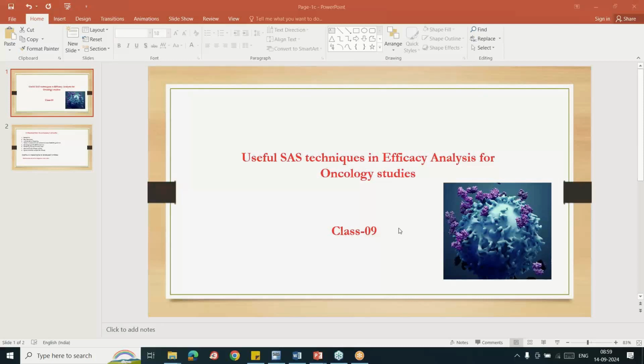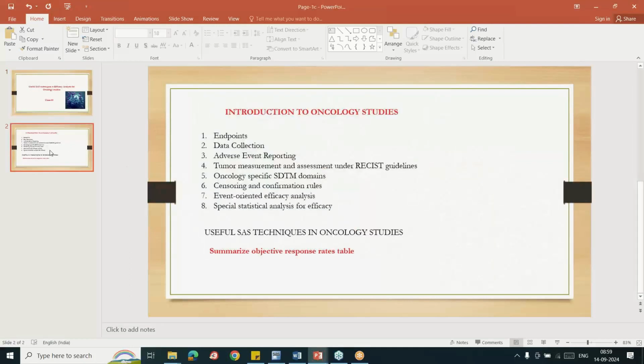Today I am going to discuss useful SAS techniques for efficacy analysis of an oncology study, class number 9. In the previous 8 classes we discussed an overview of these topics, and today we are going to see the summarized objective response rate table. We already know about the endpoints, and one of the endpoints is objective response rate. So how do we generate the table related to the objective response rate?